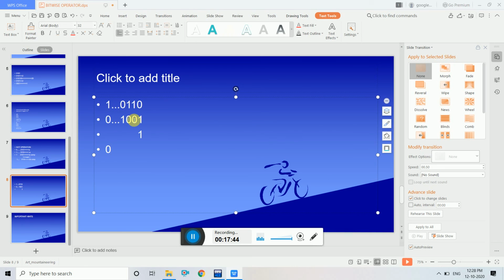Okay, this is going to be the output, and again you take the complement. Sign bit as it is. You take the complement, you get 0 1 0 1. Okay, so this is +5.